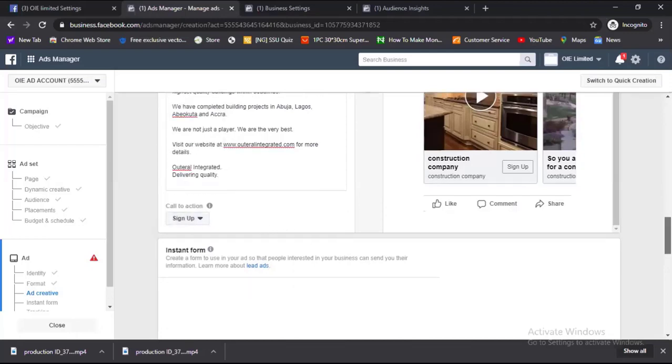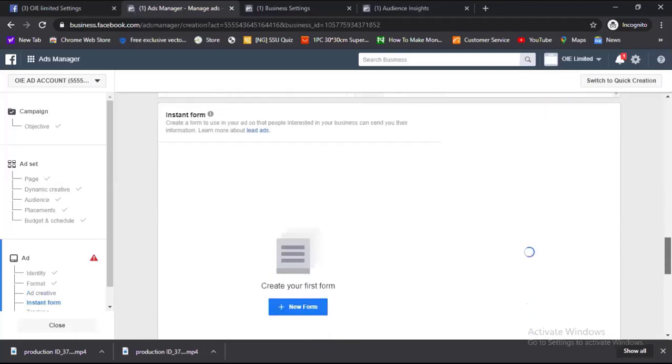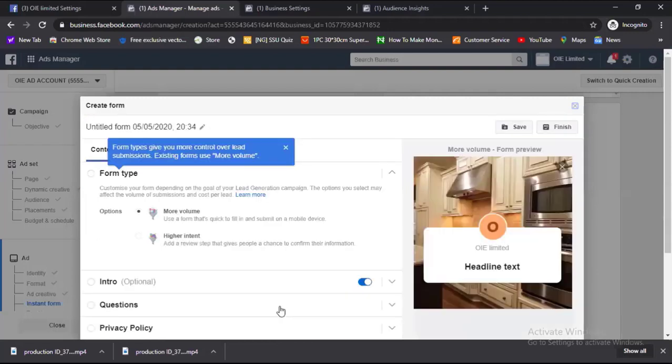Now this is the last part of it that we'll do for today. I'll call it a day. We'll do the other ones tomorrow. So it says create a form. Let me show you how to create a form inside of Facebook ads, right?